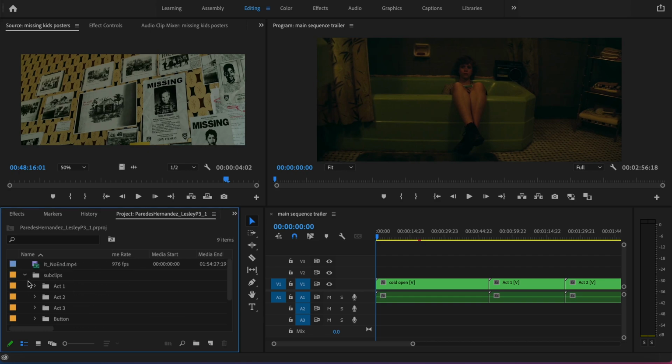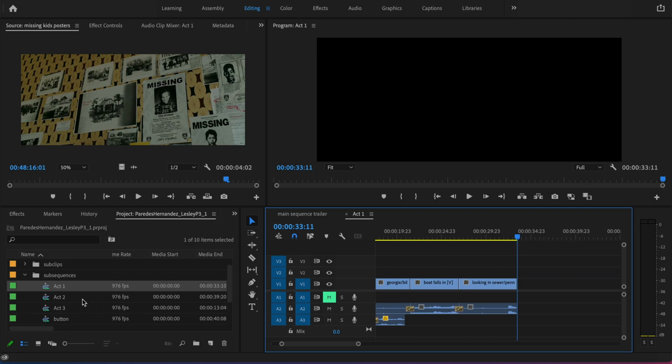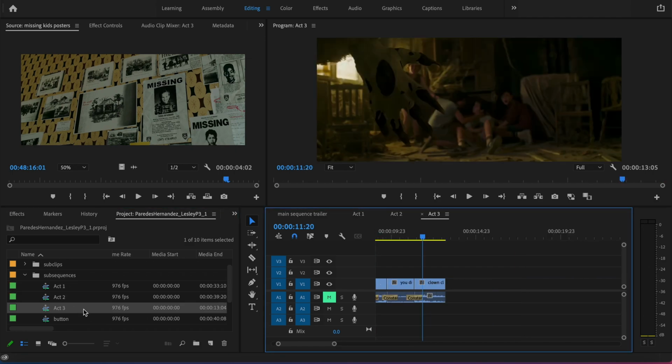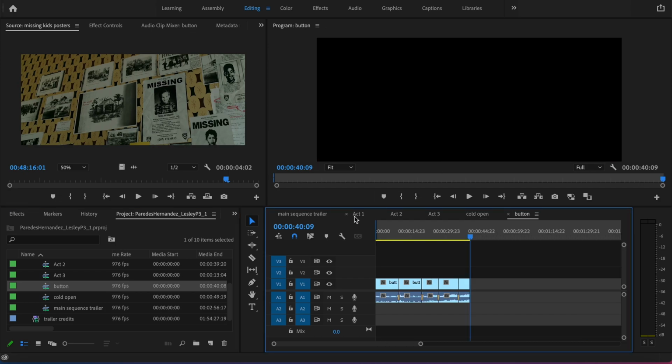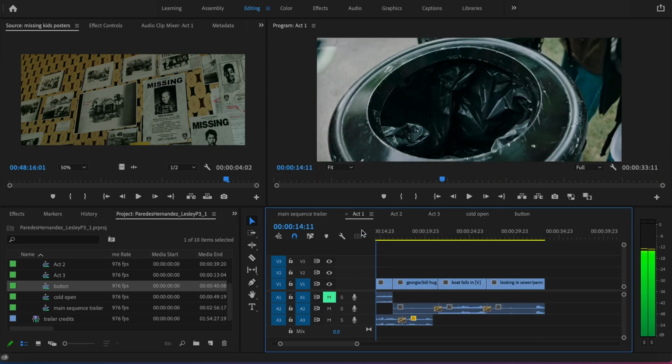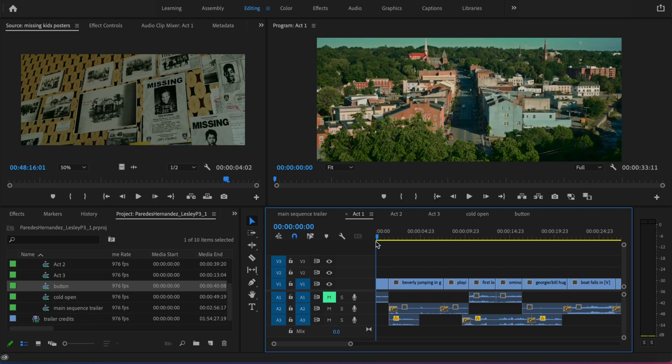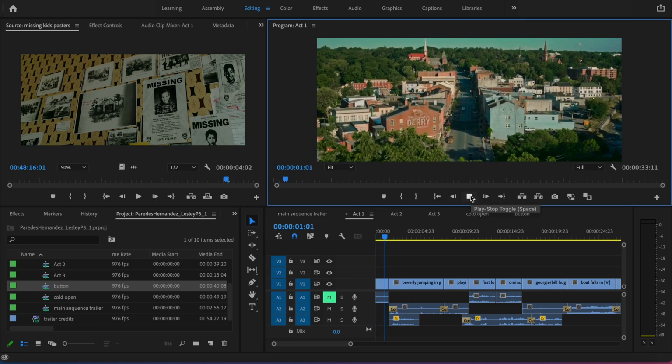Once I picked out the clips throughout the movie, I made different subsequences. So I made one for Act 1, one for Act 2, one for Act 3, one for the cold open, and one for the button. And here's the Act 1 clip. I'll show you a little bit of that.